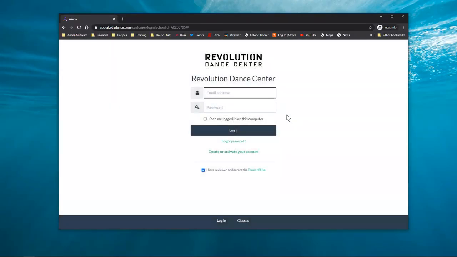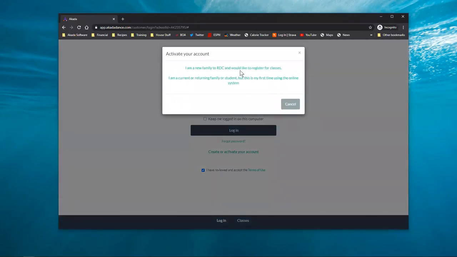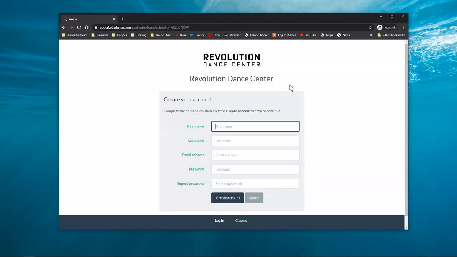If you're brand new with the studio and your child has never danced there before, you can also use this same link and then use the top option, and it will allow you to put in all of your information and create an account from scratch. The staff at RDC has determined which fields are required for you to fill out before it will allow you to pick any classes. But once you get all of that information plugged in for them, it will allow you to request classes and submit that to the studio for them to approve for you.